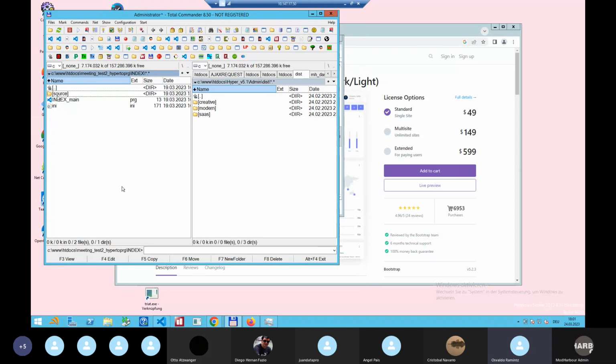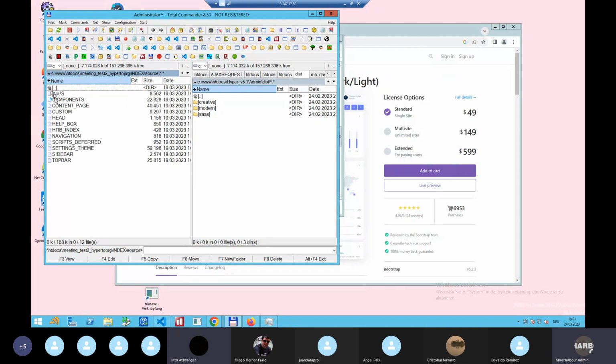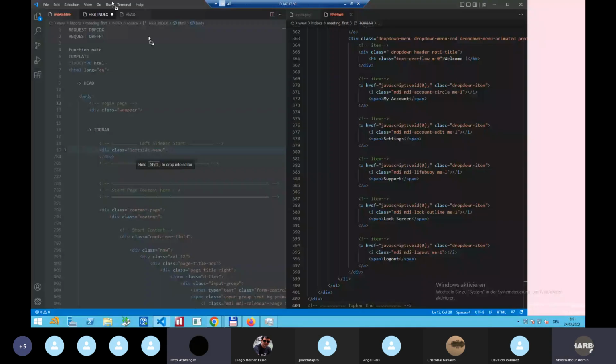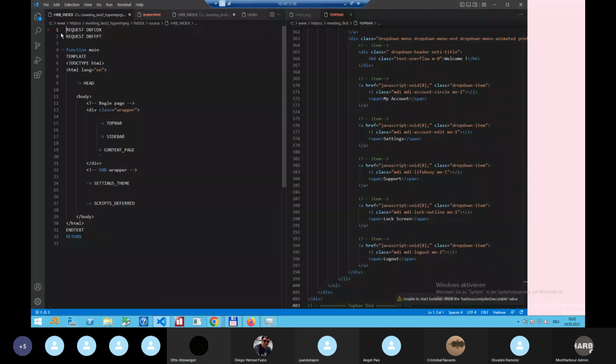Bien. Otto, go ahead. I showed basically how I do at the end of this process. I have these components. I have head, content page, the custom part. At the end, my main file looks like this. Top bar, sidebar, head. This is what I have showed you.